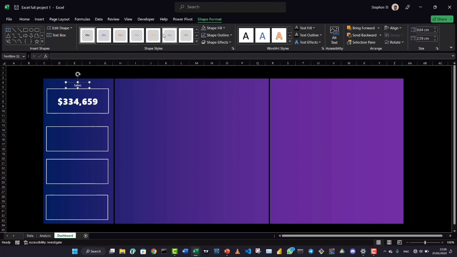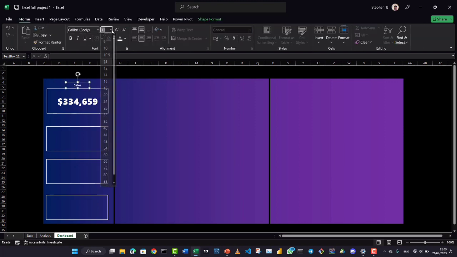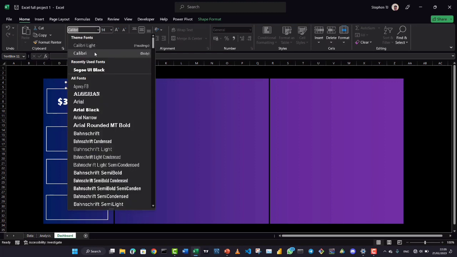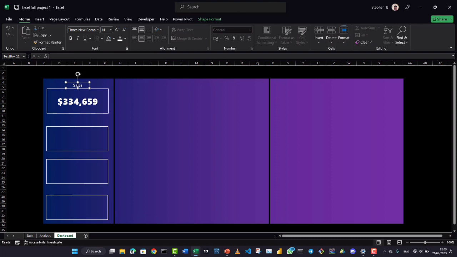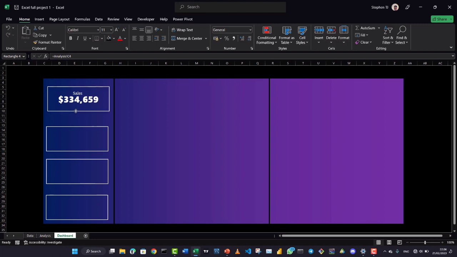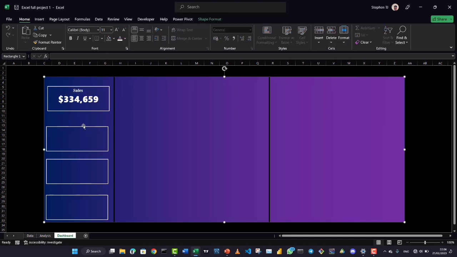Just go with this, and then you can go ahead and format the text in there. Then for the font, you just go ahead and use any font you want to use. I think leaving it inside here, so just leave it inside here. Sales, let me make it bold. This is okay. Yes, it's quite okay. All right, sorry about that.